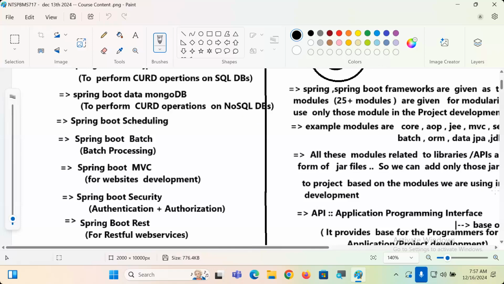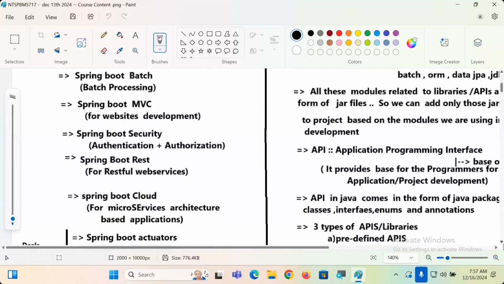Next, security, guys. Once you develop the web application, is it okay? But you have to add authentication and authorization. Authentication means what? Checking the identity of a user. Authorization means what? Checking the permissions of a user.